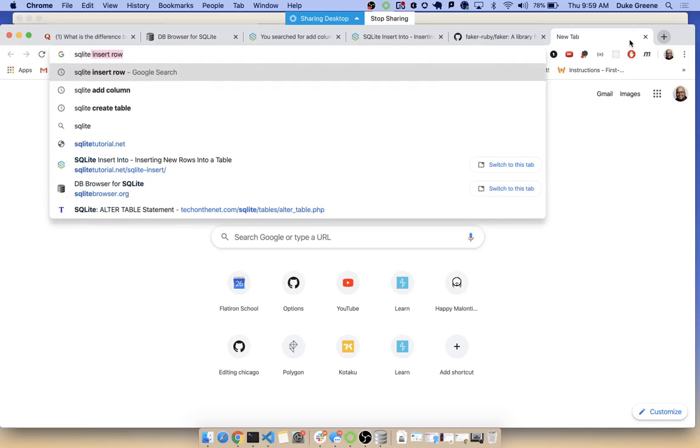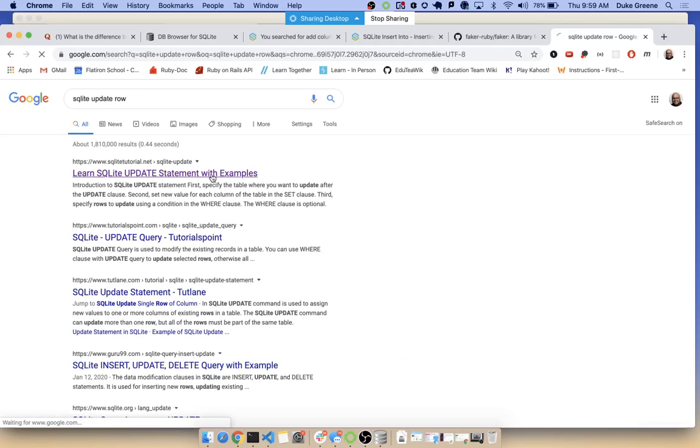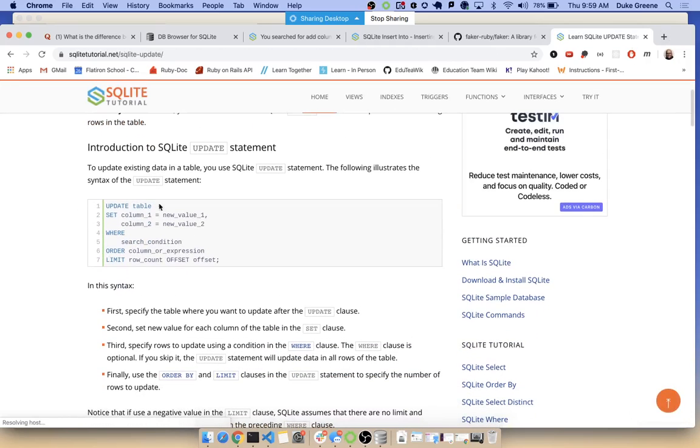So, SQLite update row. SQLite update statement. Update table, and then we say set column 1 equals new value, column 2 equals new value, where, and then there's some sort of a search condition, right? Because we don't want to just update everything with this certain key and value. If we leave the where off of an update, it's still syntactically correct, but the update that you decide is going to apply to every single row in the table.